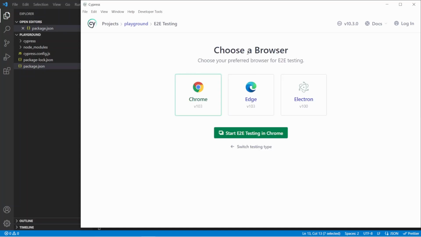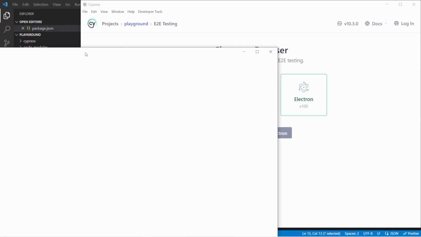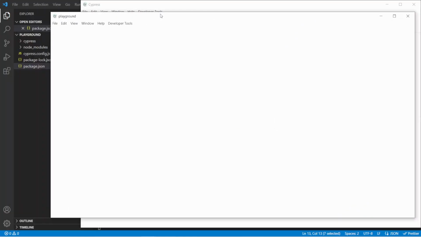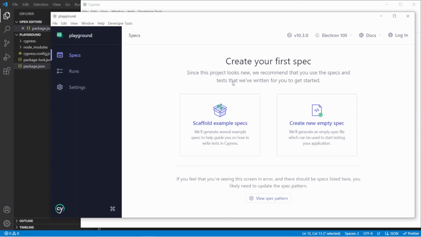And now I can choose from browsers that I have installed on my machine. So if you have Firefox installed, it'll pop up here as well. I'm just going to click on Electron and I'm going to say start end-to-end testing in Electron. What that does is it opens up another window, which is where we're going to be able to see all of our tests. Now, immediately, you can see that we don't have anything.